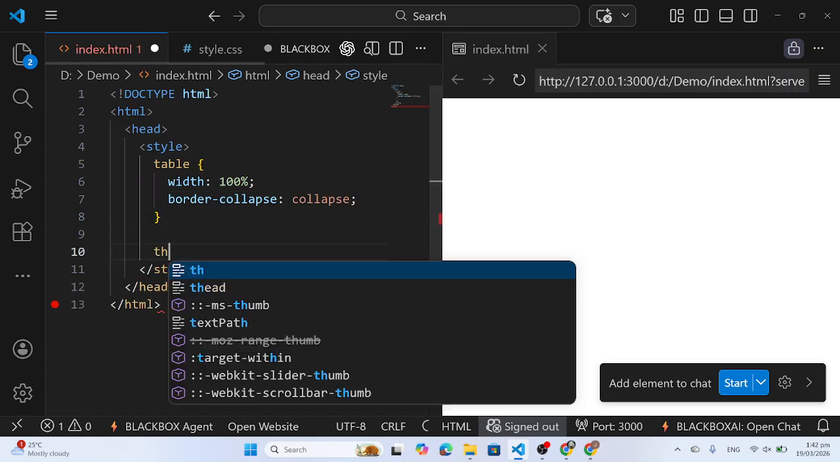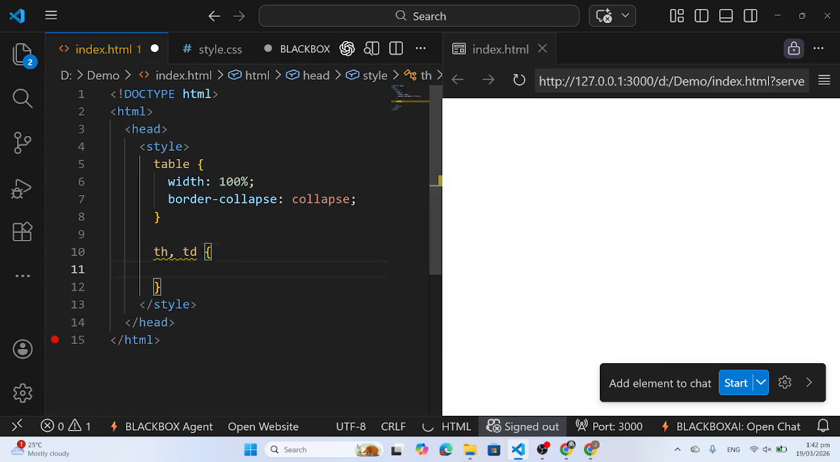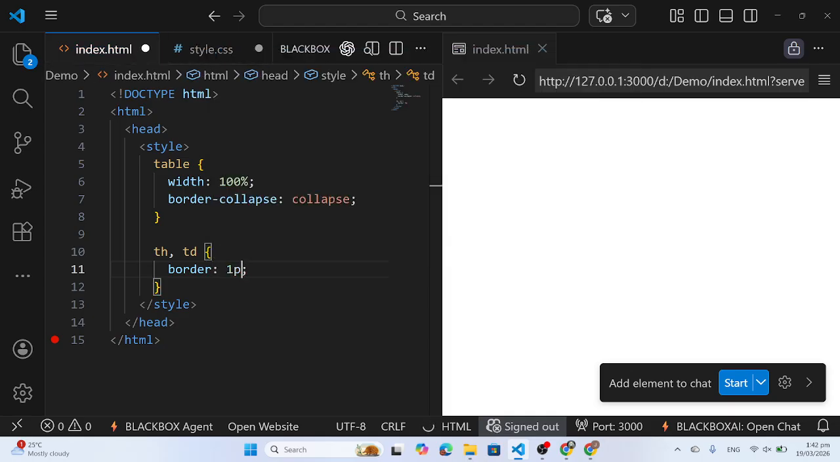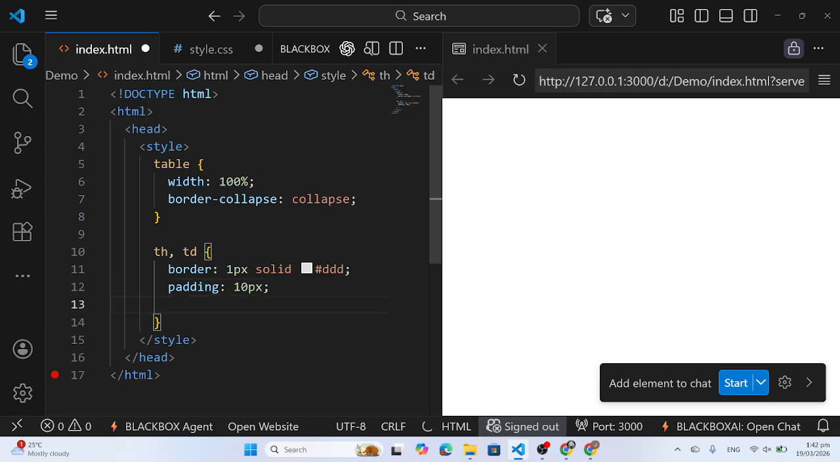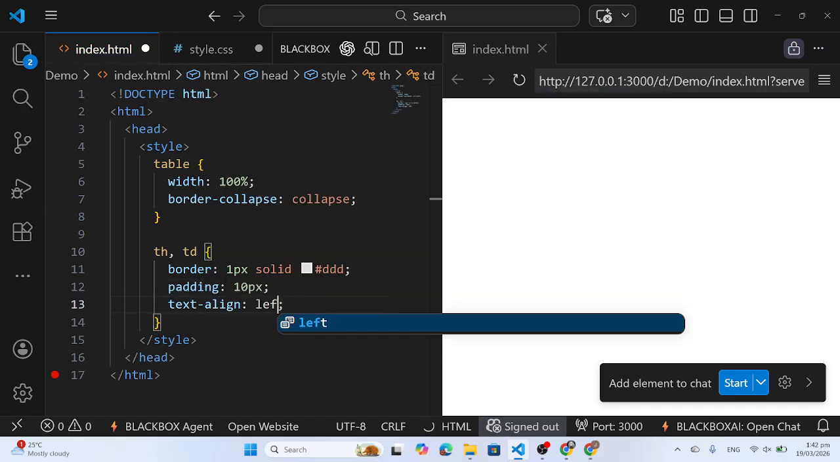Okay, now I'm gonna cover the table heading and table data all at once, and I'm gonna set the border 1px solid #ddd. Okay, and I'm gonna use the padding property, and I'm gonna set it to 10px. Then I'm gonna use the text-align property, and I'm gonna set it to left.